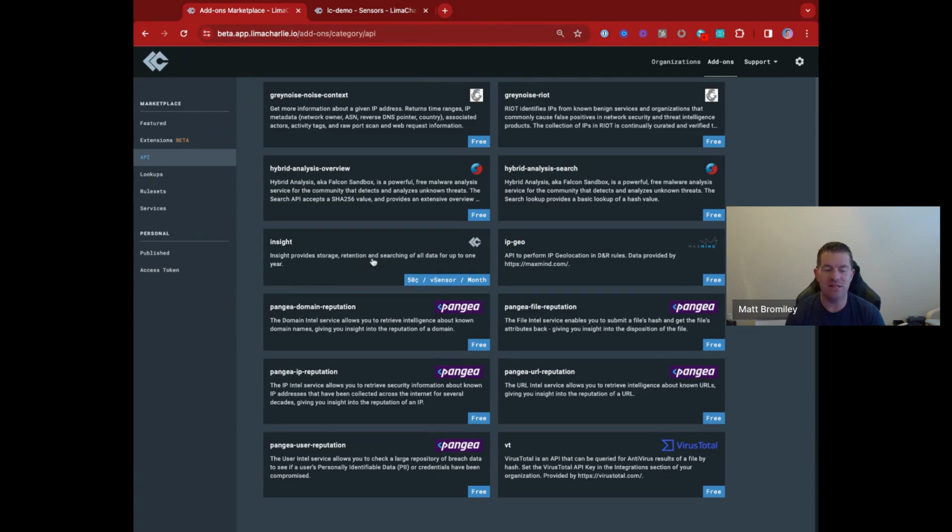Insight is actually not an API call, but one that provides different functionality for LimaCharlie. There's IP geolocation. We've got a few different plugins for Pangea, everything from their domain, file, IP, URL, and user reputation. And then, of course, the legacy one that we would expect everyone to have, which is VirusTotal.